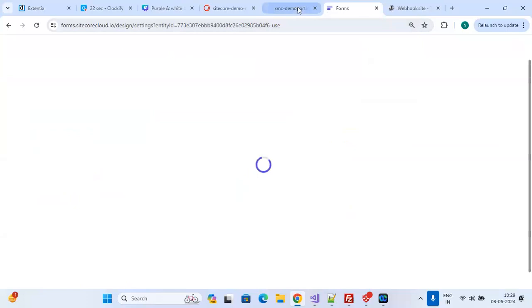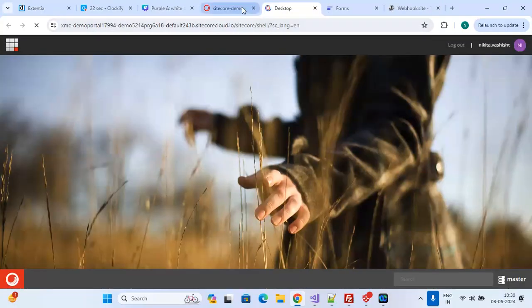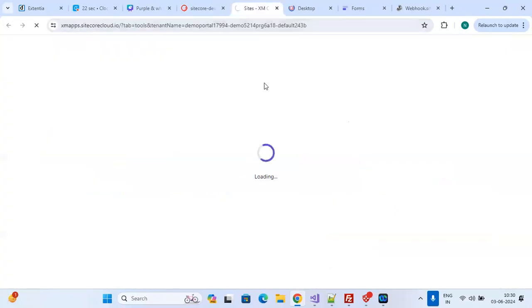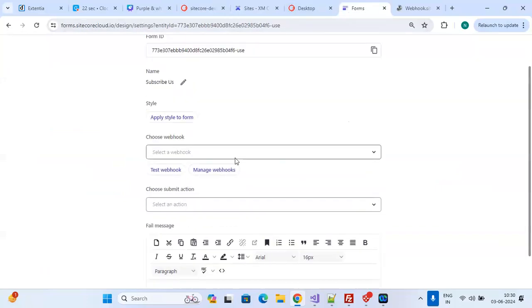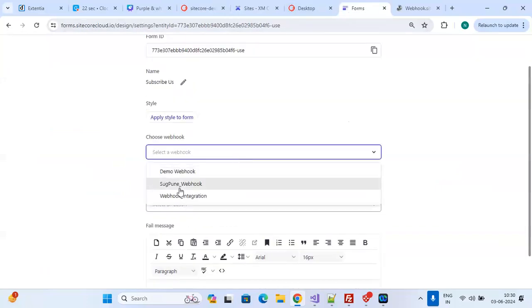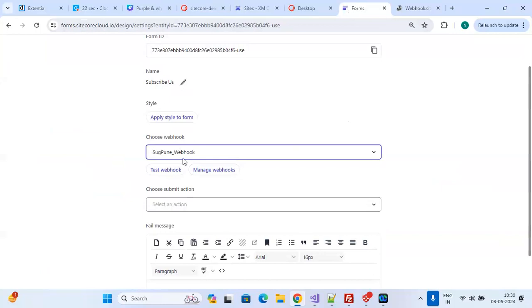It's taking a little while to open. So yeah, I can choose an existing webhook. So yeah, ICG Pune has been added.